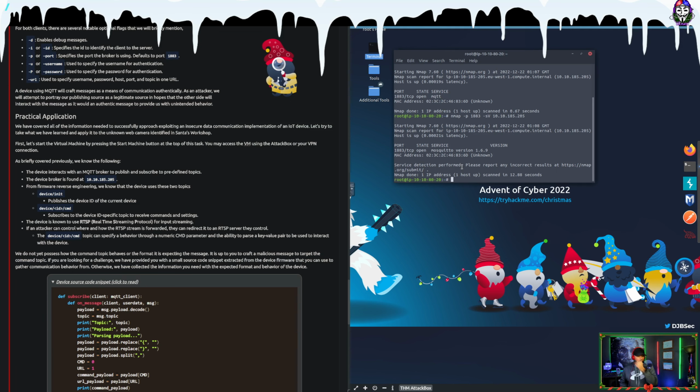All right, so let's go ahead. We need to scan one more time in here. Let's look at Nmap. Let's scan this port, 1883, with -sV and -sC, so we run scripts on this, against 10.10.185.205.